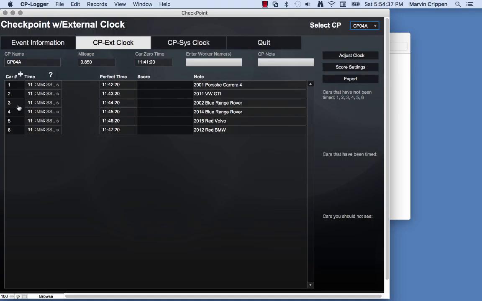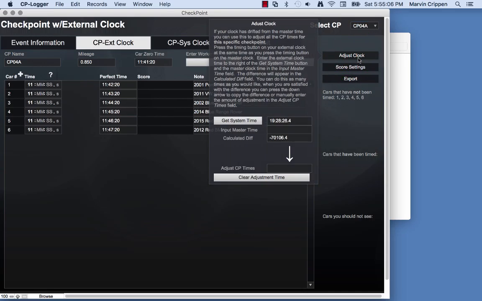It's a very similar process to the system clock. There's one big difference you have to worry about. So we're going to go up to this adjust clock in the upper right hand corner. We're going to single click on that. It's going to bring up a little window. It describes the process here. If you're doing this out in the field, you should definitely read that because that should cover what you need to do.